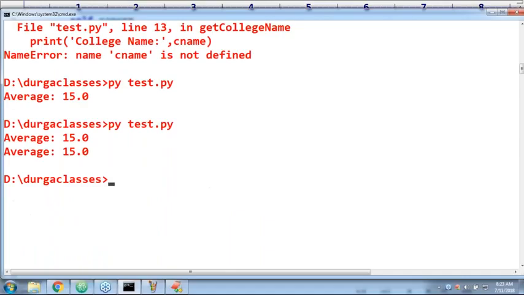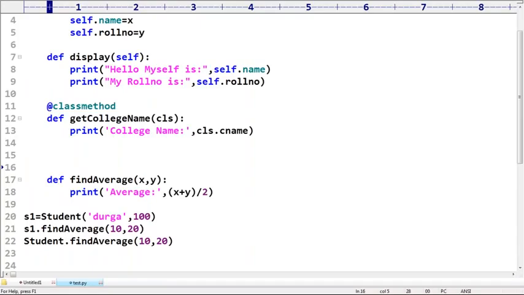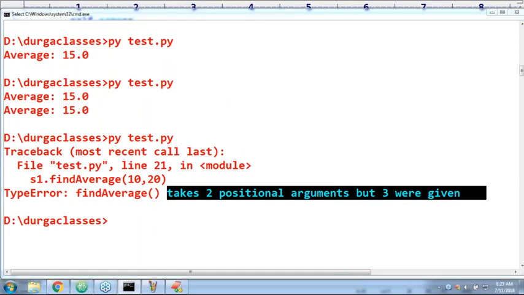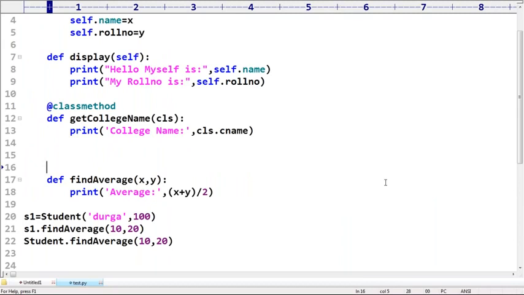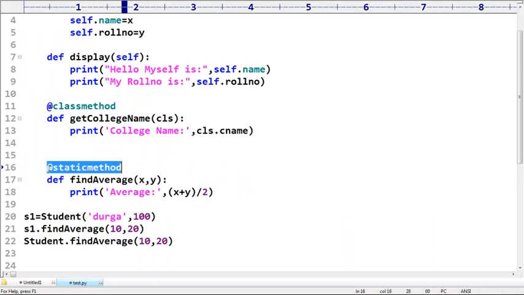Yes, no problem at all. Happily you can remove this. One minute. If you remove it, then it will become... what is the error telling? find_average takes two positional arguments, but three were given. Three were given means it is treated as an instance method. Okay, sir, at the rate static. Yes, definitely, sir.